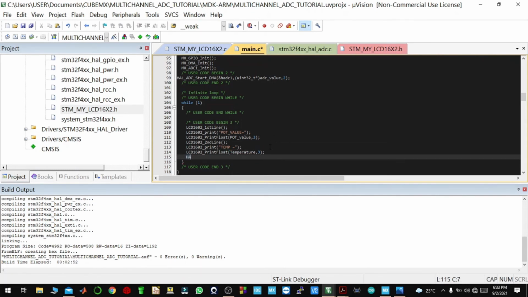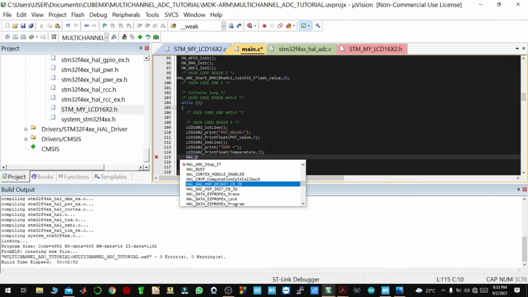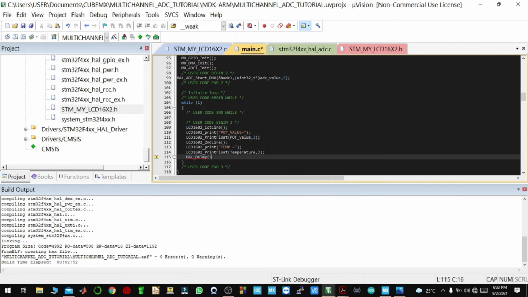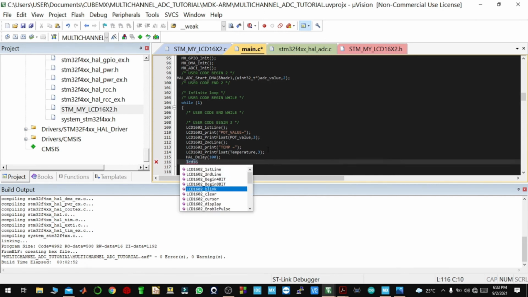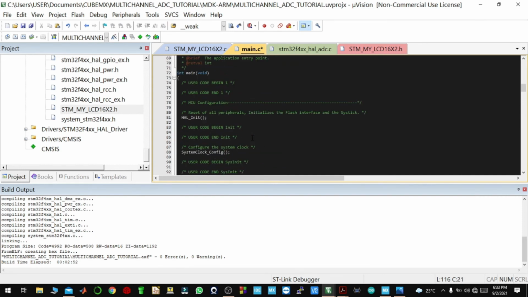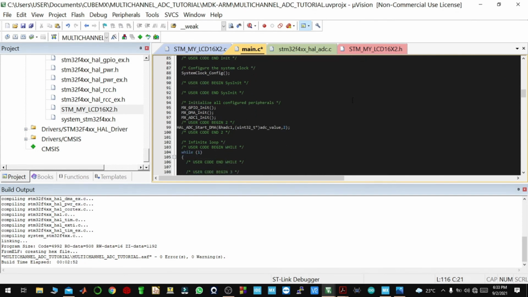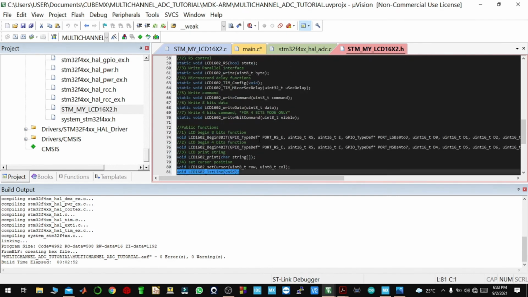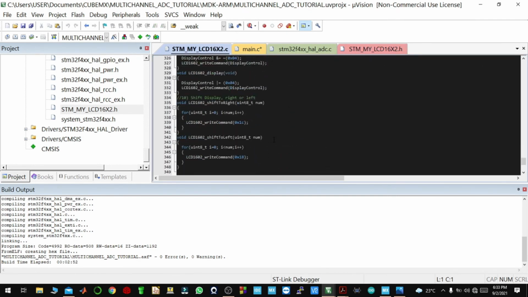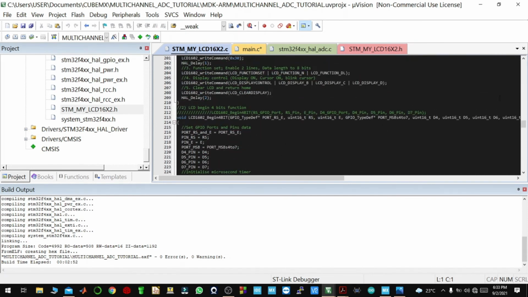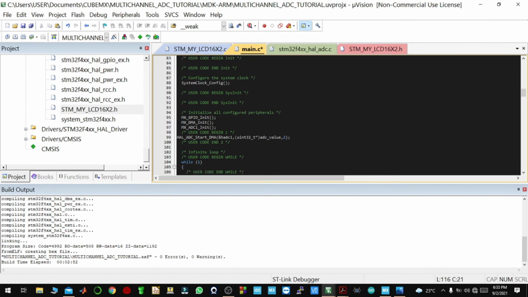So I want to delay this for a bit. I'll delay for 100 milliseconds, then LCD 16 clear. So I want to clear the LCD. So one thing that I have not done is initialize the LCD. So I'm using the LCD in 4-bit mode. So what I'll just do, I copy this and paste it here to initialize the LCD in 4-bit mode.